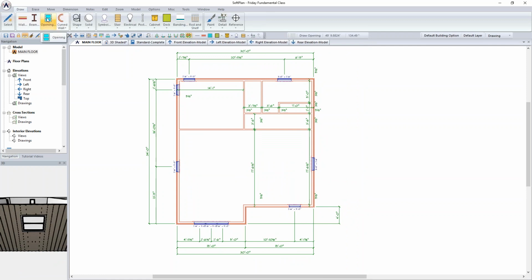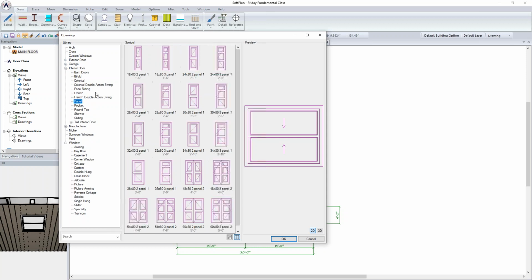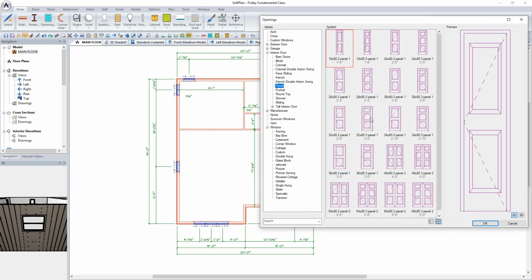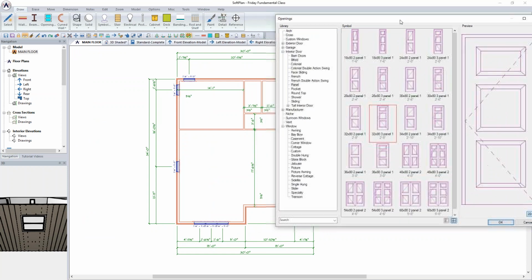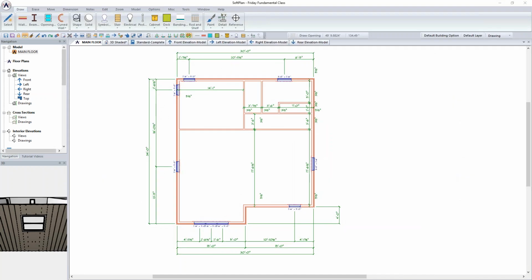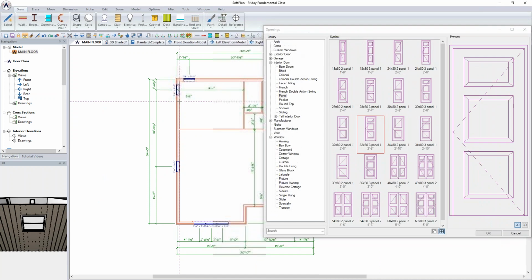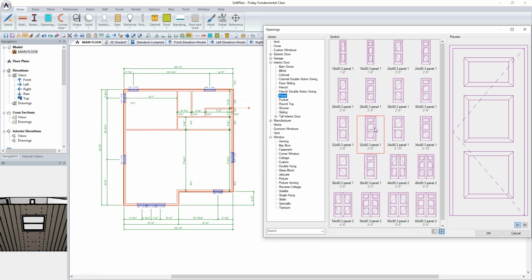The same thing for doors. I can come in through draw and opening, and I'm going to go to the interior door. In my case, I'm just going to select a panel door. As I scroll down this list, in my world here, I actually have 3 monitors across my desktop, so I can drag this off screen but leave it open so that as I'm drawing, I can then return to the library.